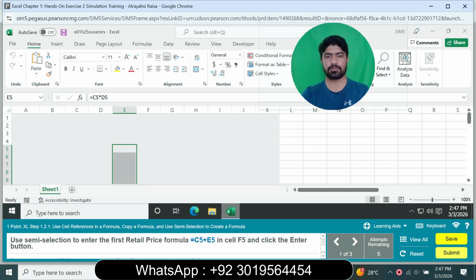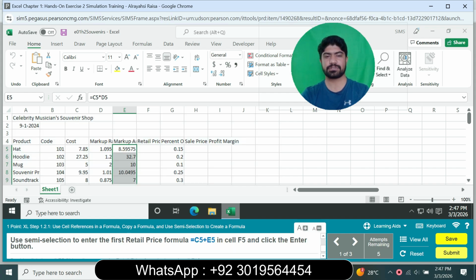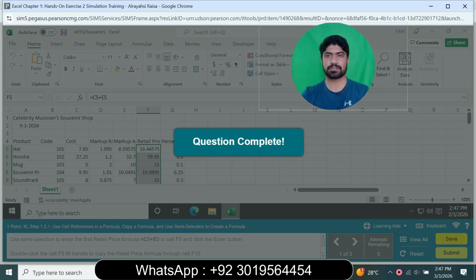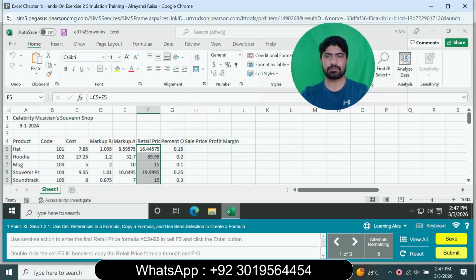So copy the formula, and next use the semi-selection to enter the first retail price formula, C5 plus E5, in cell F5 and click Enter. Select cell F5 and type equals C5, the cost, plus E5, the markup, and press Enter. Then double-click the F5 fill handle to copy the retail price formula through F10. So question number 1 is complete and we move to question number 2.